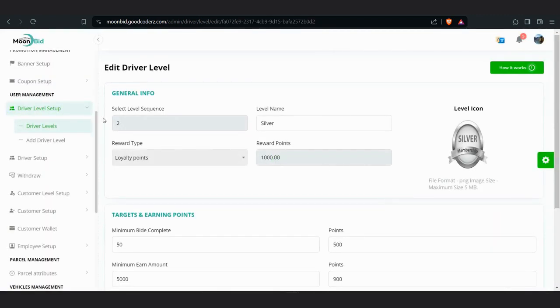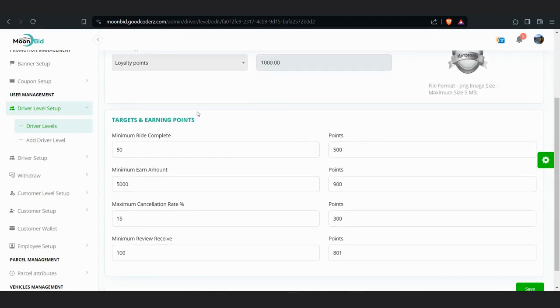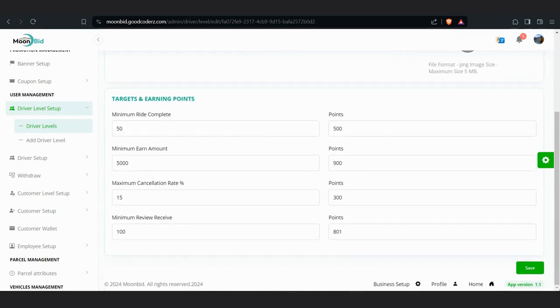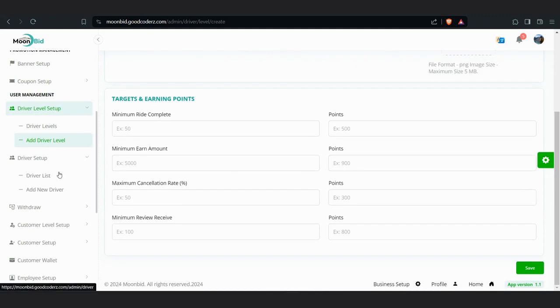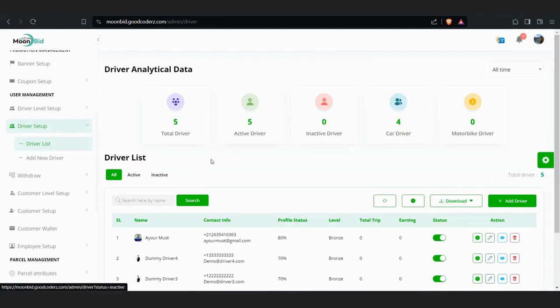For example, if you want to modify a tier, you can just press here, and you can change the details like reward points, minimum rides completed to get into silver, and different other details can be modified. You can also add different driver levels right from there as well. Now coming to driver setup, you can see the list of drivers that are onboarded on the platform.